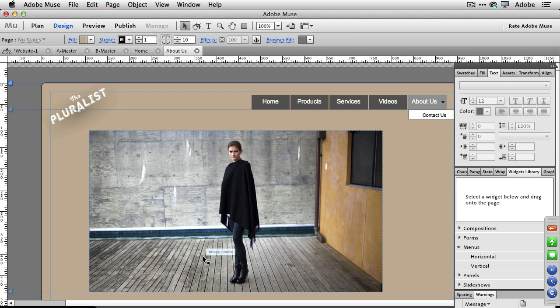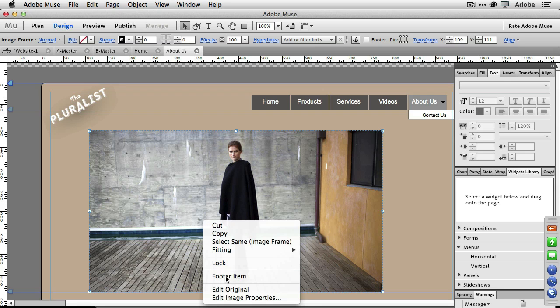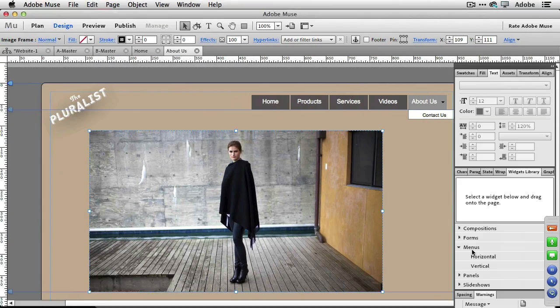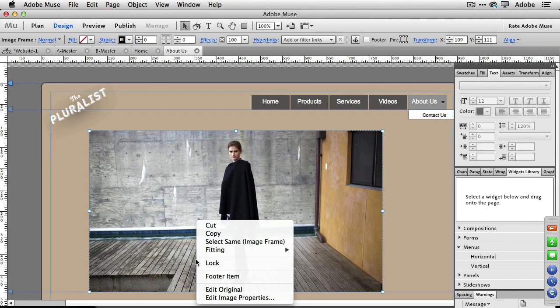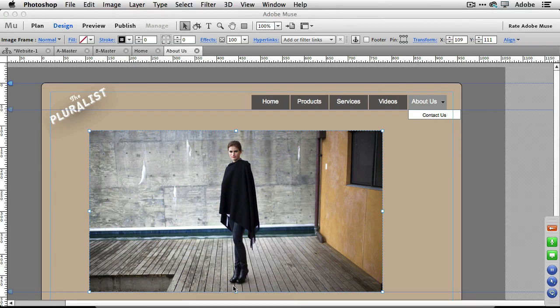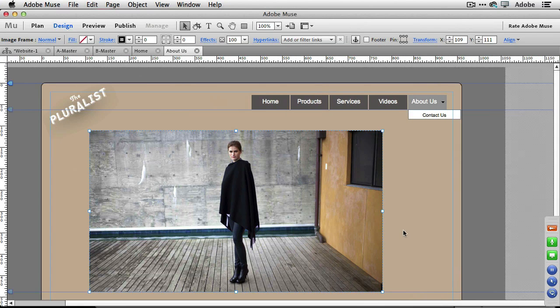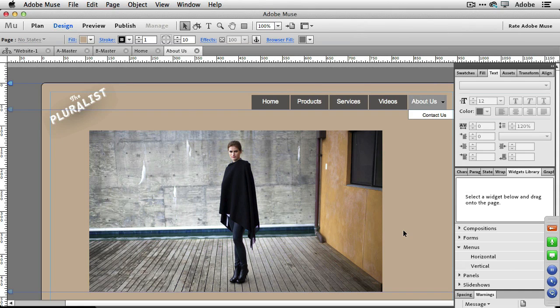If I ever need to get back to that image with the hole in it, for whatever reason, I can say edit original, turn on the layer with the hole, and save it, head back to Muse, and Muse will update with the hole. Then if I say, no, you were right the first time, edit original, turn that layer back off, save it, head back to Muse, Muse updates. So that's why you would place a PSD.